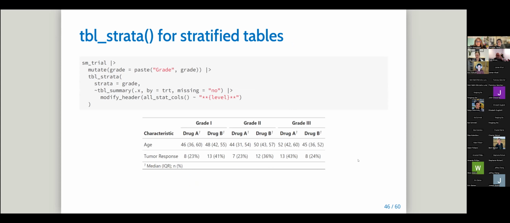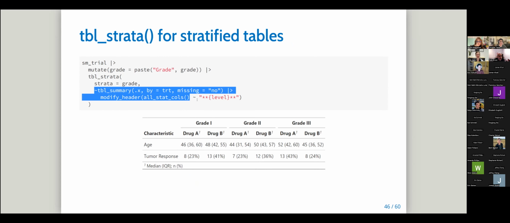I think maybe the last thing I have in this little section, I know I'm getting down on time and I want to leave time for questions, is stratified tables. This is a pretty new functionality, TBL_strata. It's also a wrapper for TableSummary. So you just say what your strata variable is. Here I'm going to say grade. And then you put your regular call to TableSummary, with any modifications, right inside table strata.